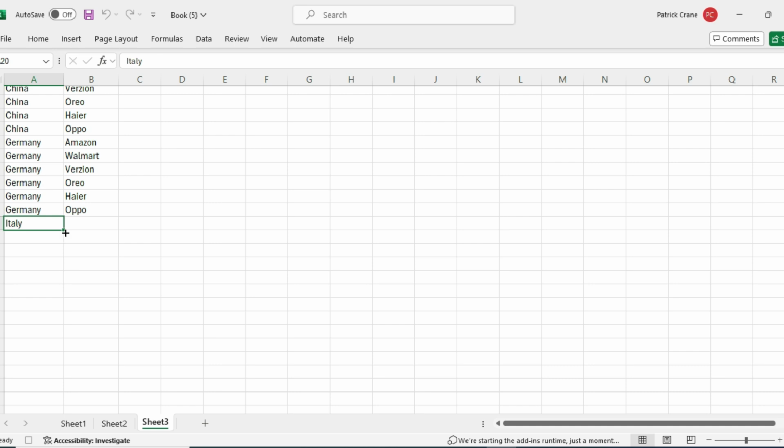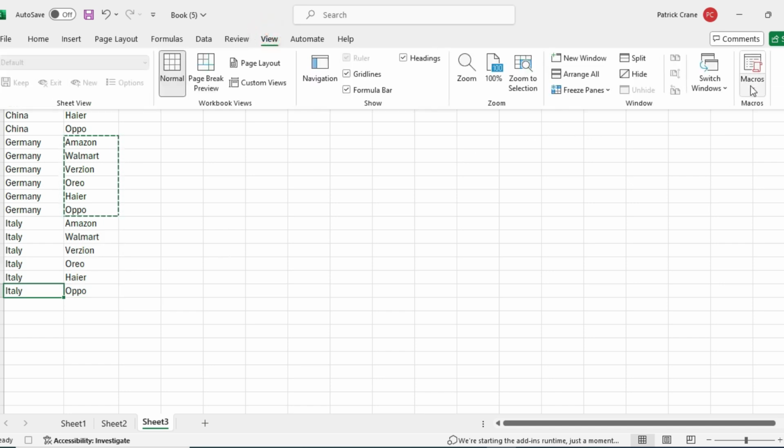First, I'm going to copy the country name, and I'm going to go in and paste it 6 times. Next, I want to copy all of the brand names from above, and I'm going to paste it down here. I'm now done running my macro, so let's go up to the top and click on Stop Recording. Basically, this is Excel remembering all the steps that you run through.